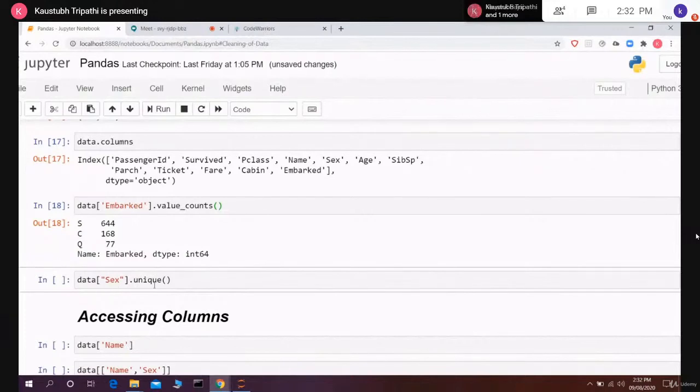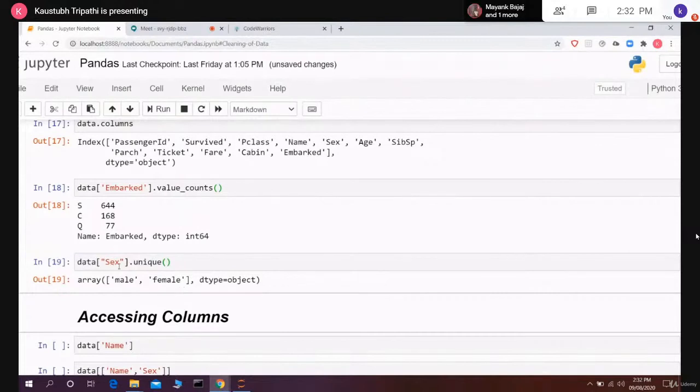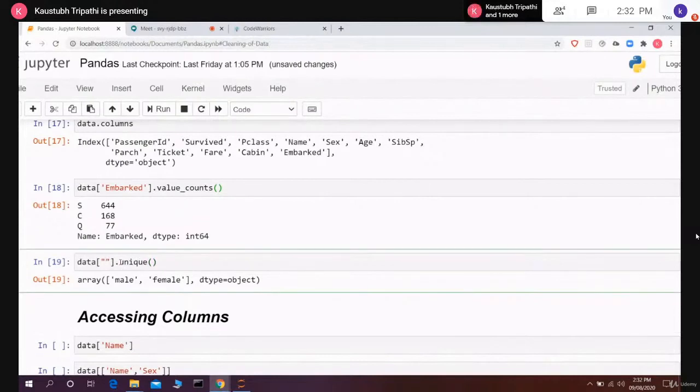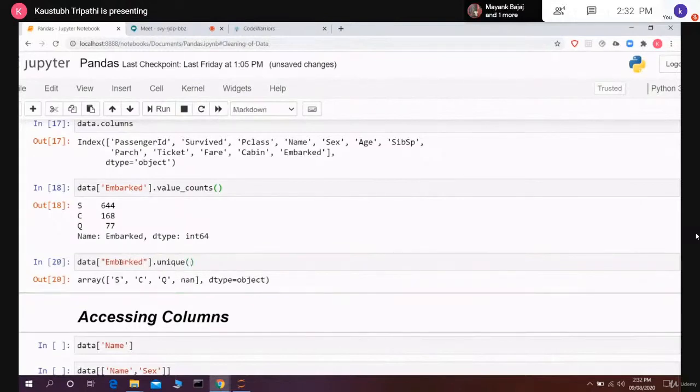Then there is one more method called the .unique method. It gives out the unique values present in the data. Like if I say data.sex.unique, it says there are 2 unique values, male and female. If I put embarked over here, I hope the spelling is right. Okay, there are 4 values present inside embarked, that are S, C, Q, and NaN. NaN means not known, unknown values are there. Like when someone is creating the data, he does not know which place that person is from. So it is NaN, meaning does not know.